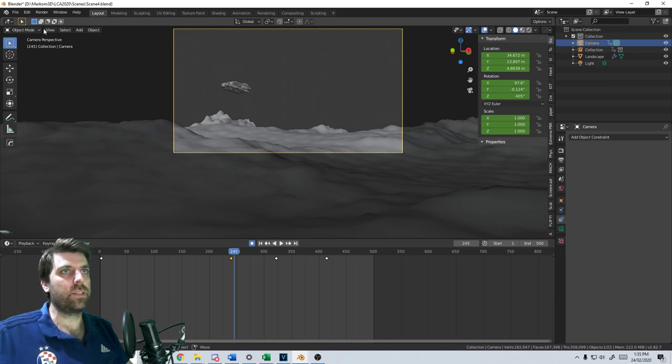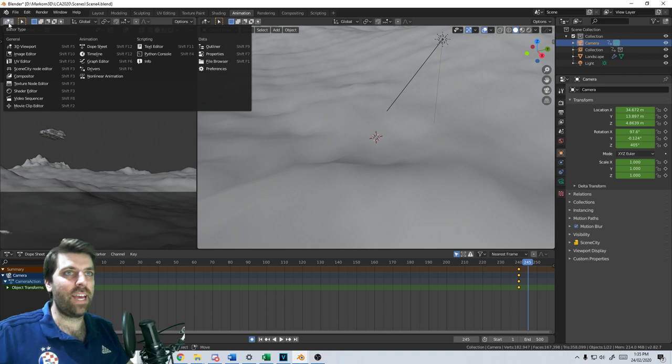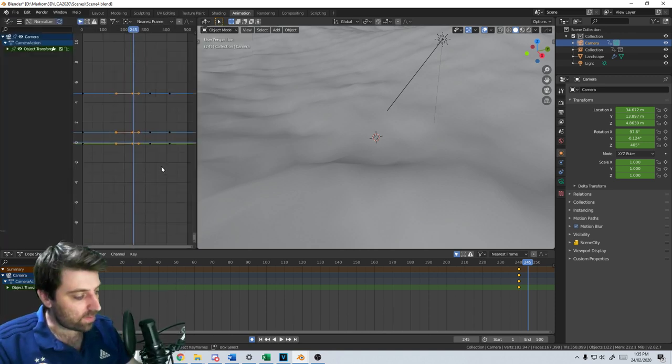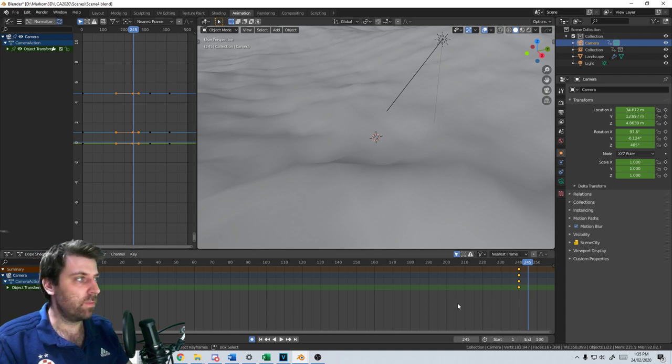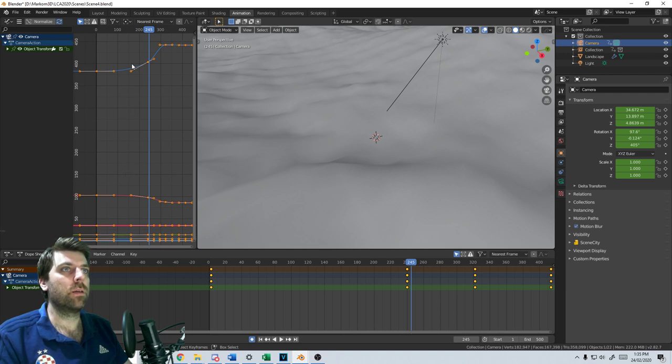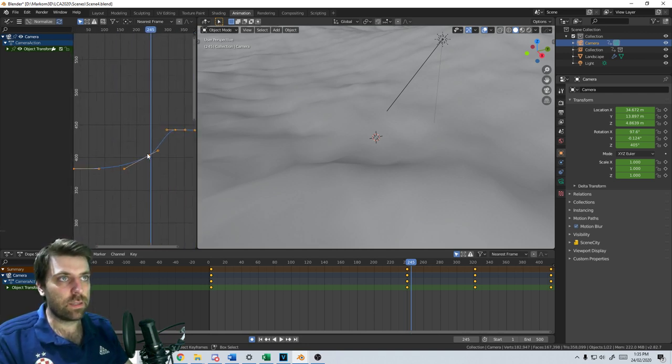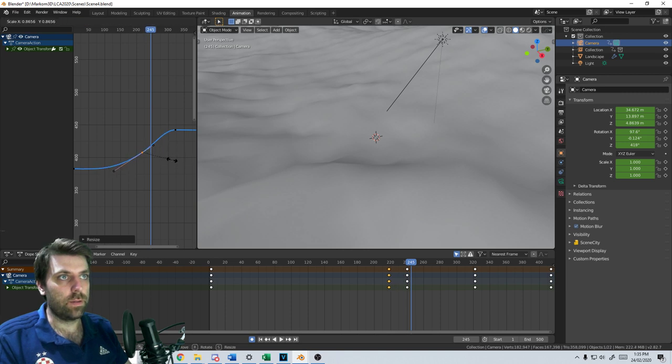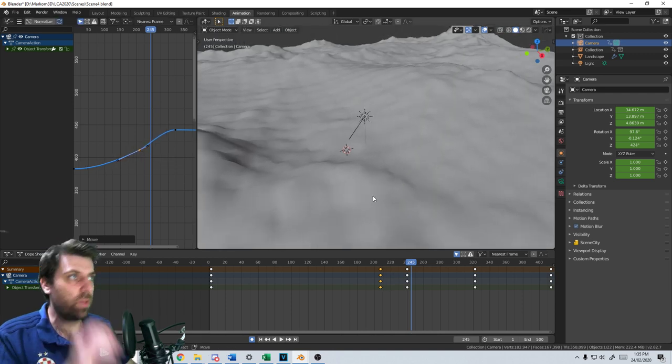That's yuck. Let's jump into the graph editor now. Animation. I hate how they've removed the graph editor. I want the graph editor there. Yes, I know I can just re-add it. Still, it's not the point. Select everything. I can press numpad period. And then we can see that this is our curve for our camera. No, let's make it a little bit like that. Nice, a little bit smoother.